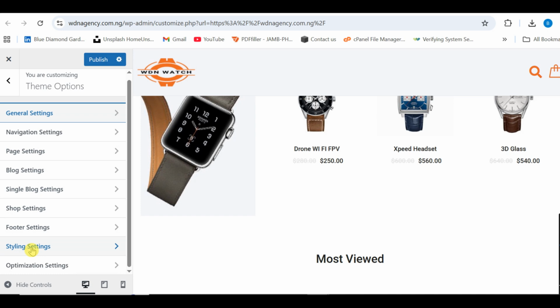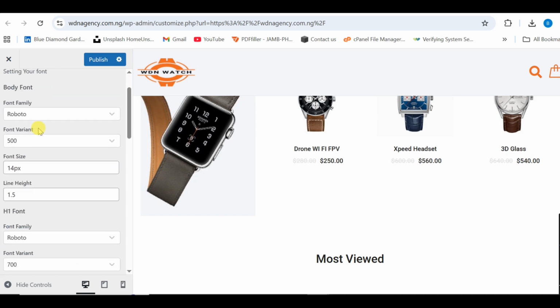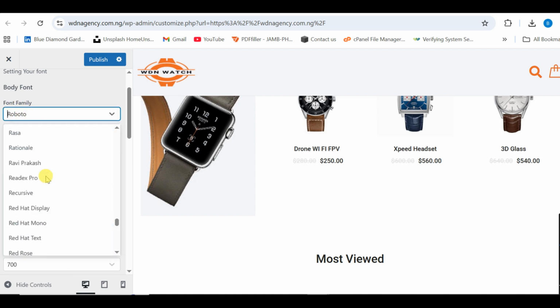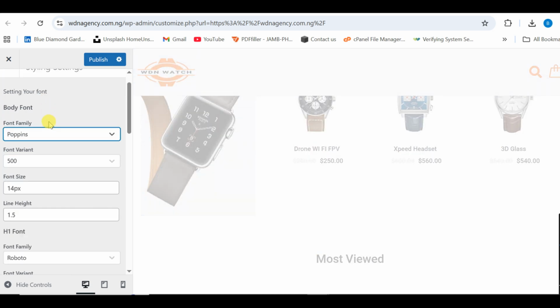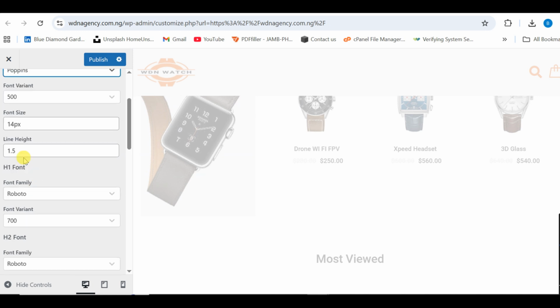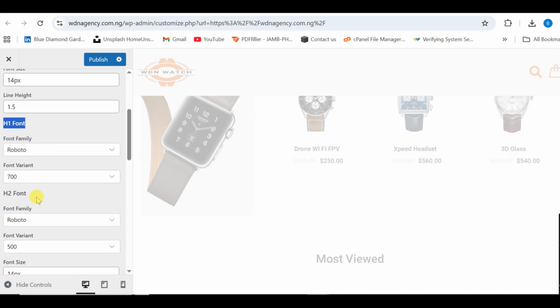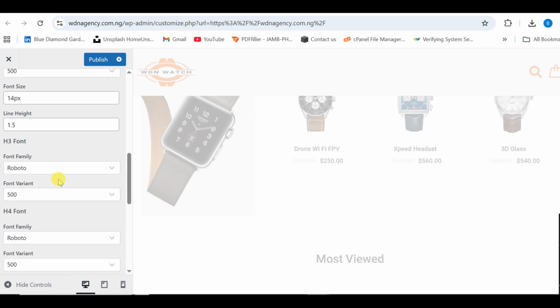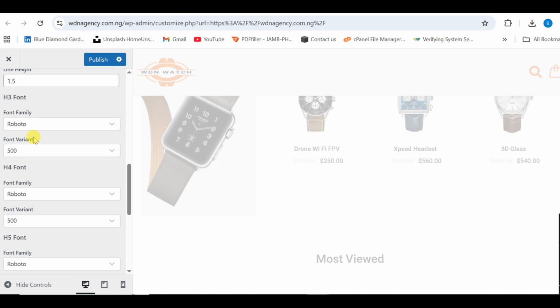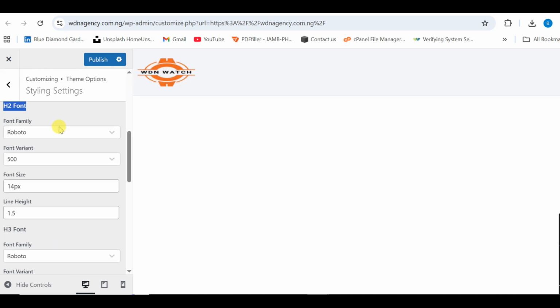Now if you go to styling settings, you can see a couple of other typography options. You can change the font family. Those that like to use Poppins, you can change to Poppins. For each of your elements, you see there's a body font, there's the H1 font, that's for main headers, there's the H2 font, and every other text type on your website has a different typography which you can change.